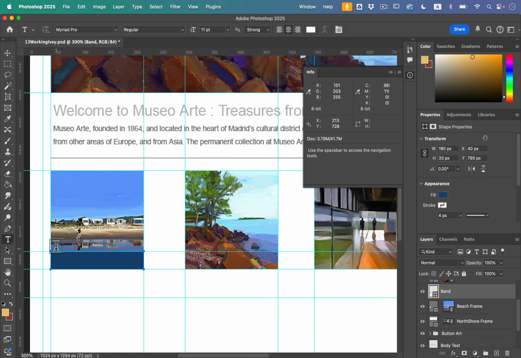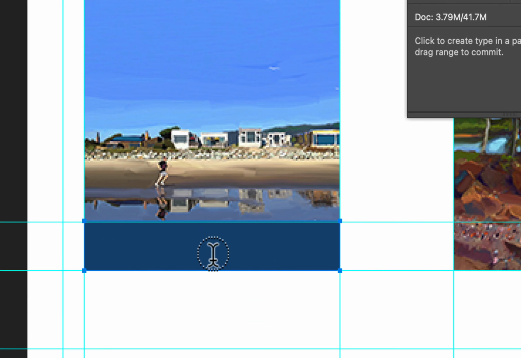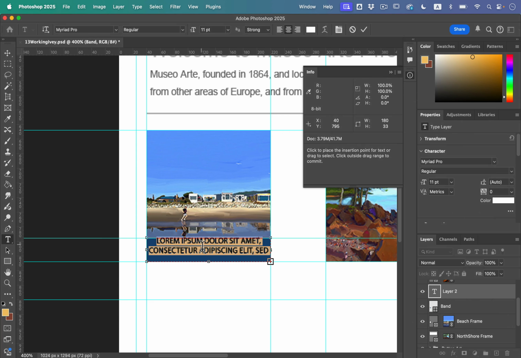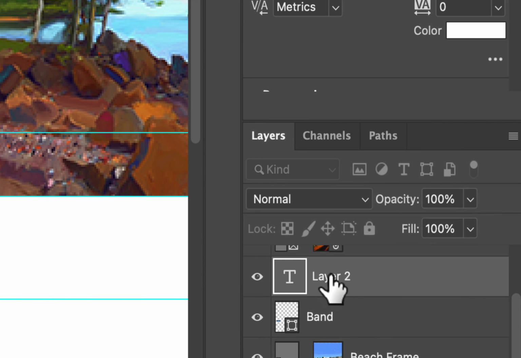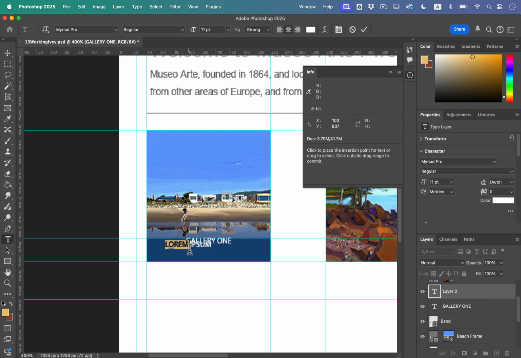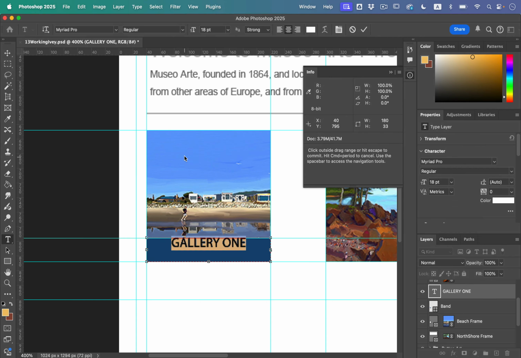One more time, I'm going to zoom in so I can see the rectangle I'm going to work with. When you click on the inside of this rectangle, it's automatically going to create a box for you that's the same size and shape as the rectangle. Notice that we've got a new layer on top of this, and this is a type layer. So let's type in all caps, Gallery 1. I can see when I did that, it didn't set it to be 18 points. Let me reset that to be 18 points so it's nice and big.